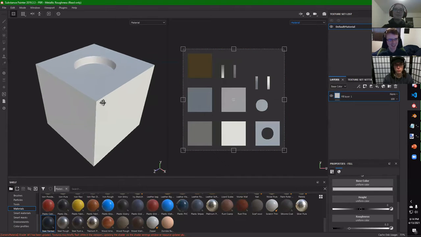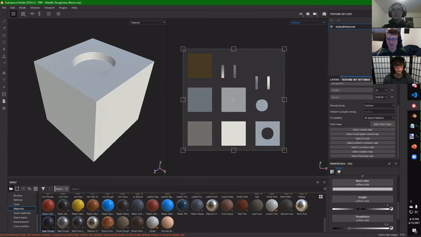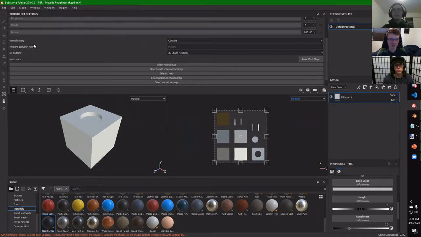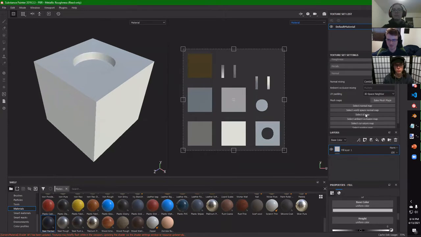But when you're starting out with this, the very first thing you want to do when you open Substance Painter is go to Texture Set Settings, which if you don't see it, it's on this side panel here. You can actually drag it anywhere you want it to be. It's very modular that way. It's kind of fun to customize your workspace.